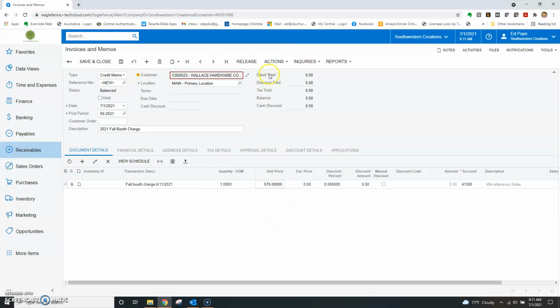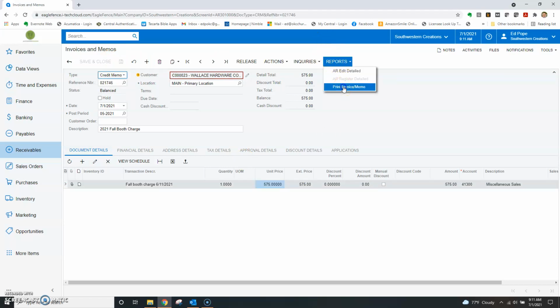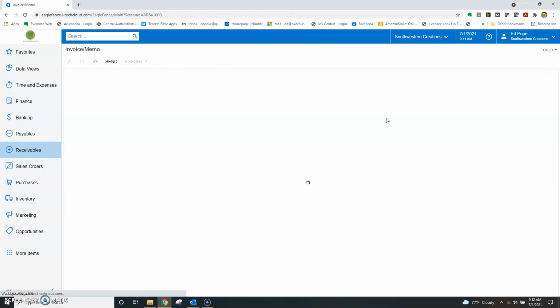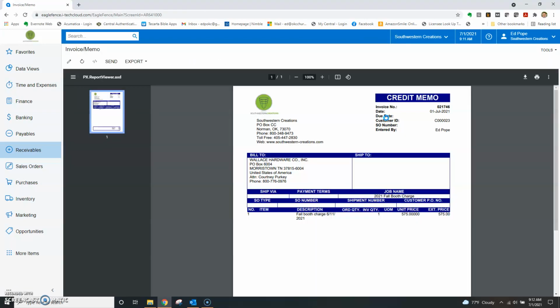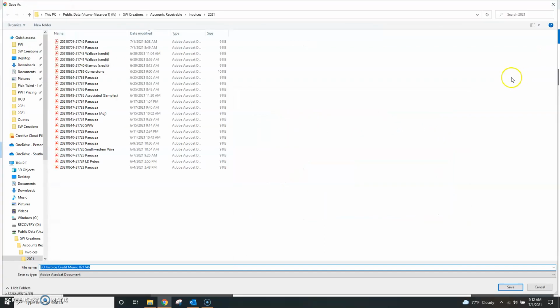And then after that, we're going to hit save and go to reports and print it out. Make sure everything's correct. And we're going to download this to, oh, we're already there.